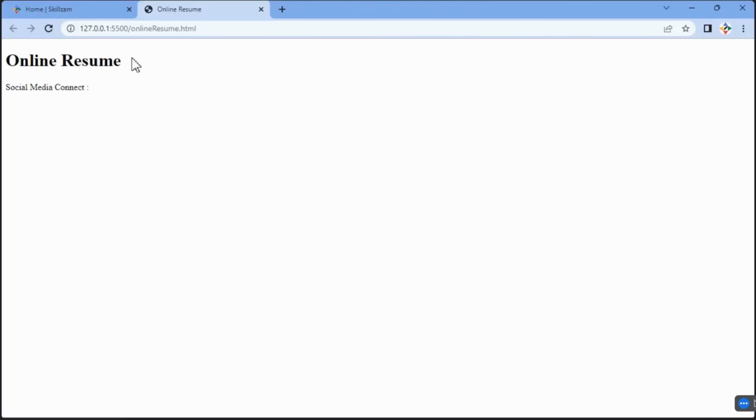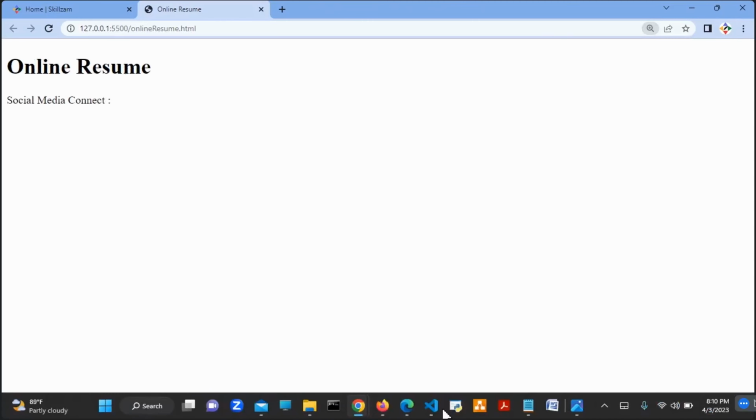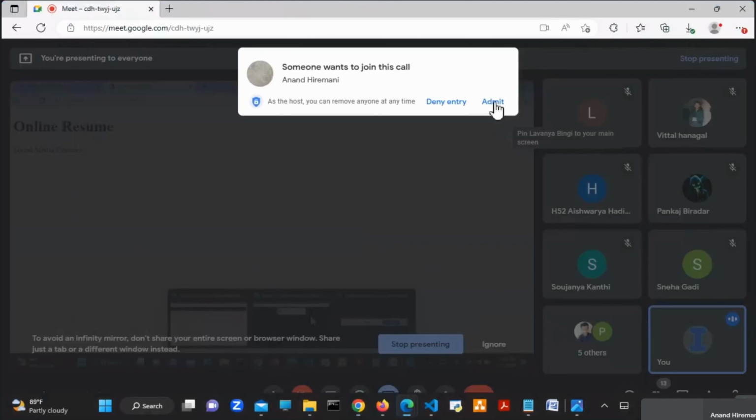So it's very simple. There is an online resume, which is a header. There is a social media connect. We have just added the tags, but we haven't added the icons. In order to include the icons, we'll see what we need to do and how, that we are going to see now.